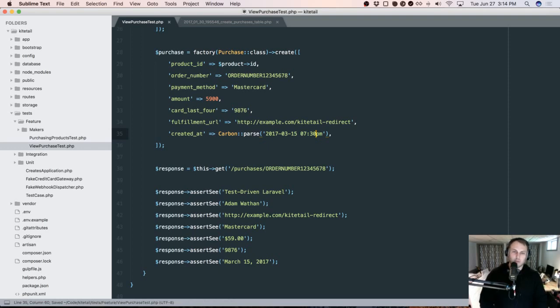Should it be order number? I think in the past, sometimes I've called this confirmation number. Let's call it confirmation number. I think I actually like that better.